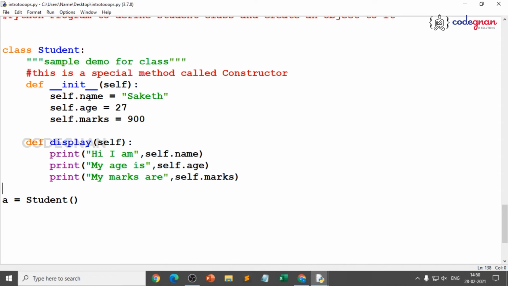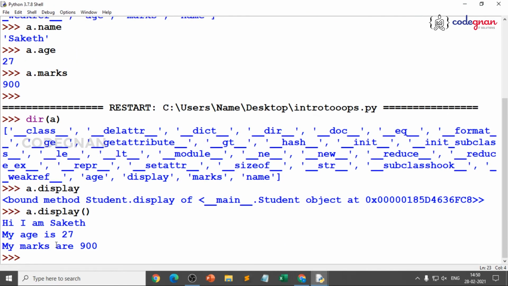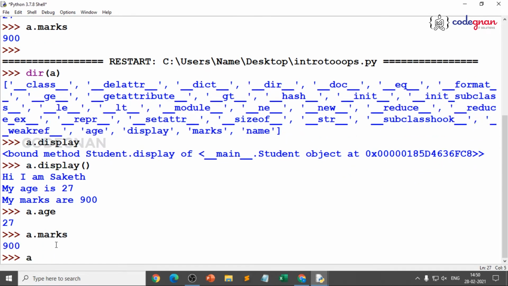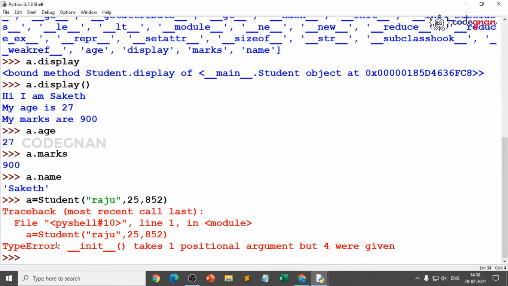Instead of directly seeing the result, you are trying to customize it, because again you get the same results when you try to see the age and marks: A.age, A.marks, and A.name, right? Suppose you try to give it like this, A is equal to Student, and you want to pass the variables here, something like Raju, and I'll give 25 and 852. It will clearly throw you an error.